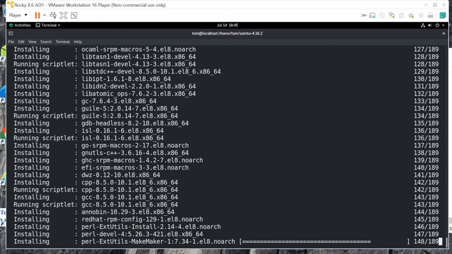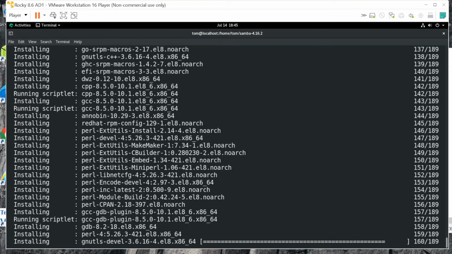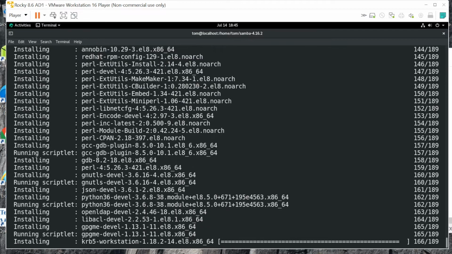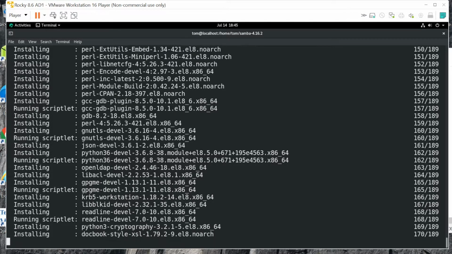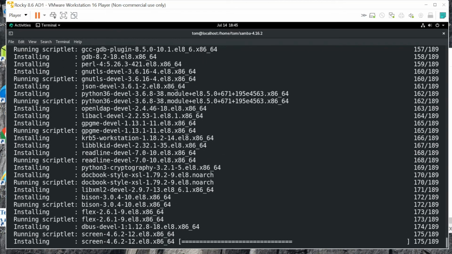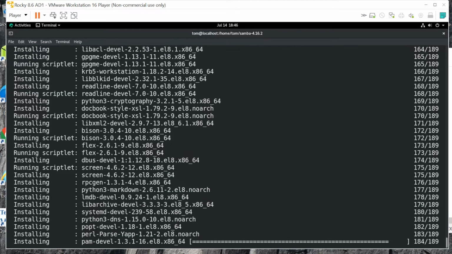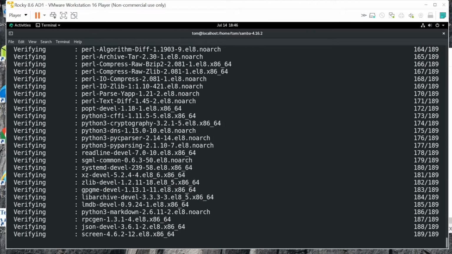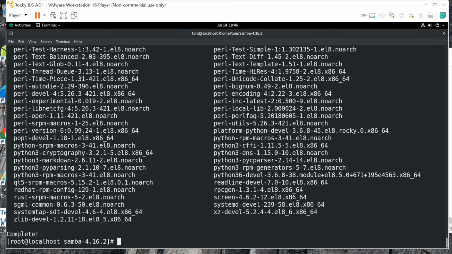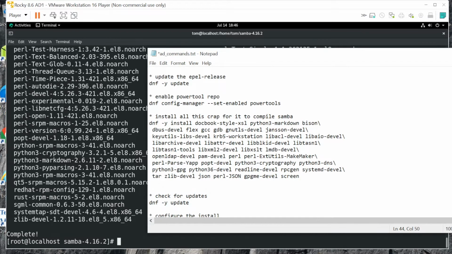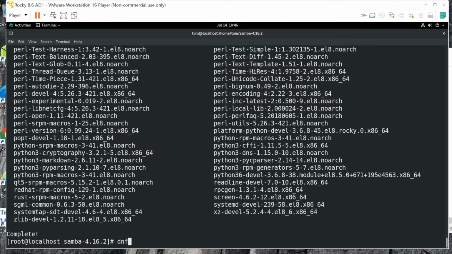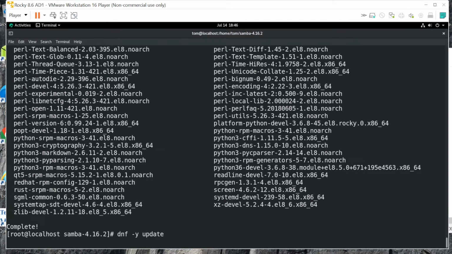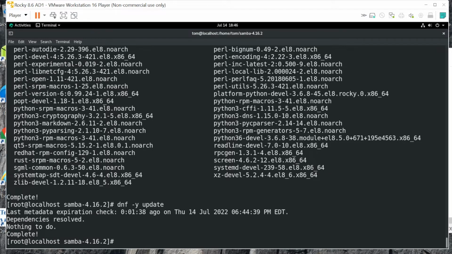GCC is a big one. I'll install all the Perls, GNU utils, installing all the good stuff. Okay, so now that we've done that, we'll go ahead and check for updates one more time. It shouldn't have any, just to make sure everything's up to date, and it is.